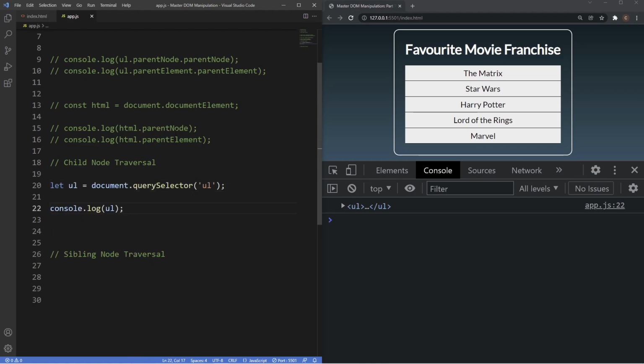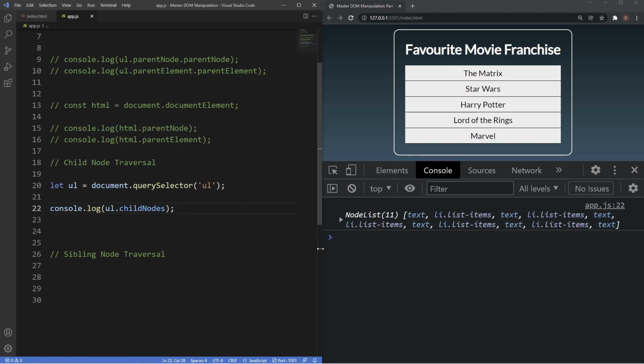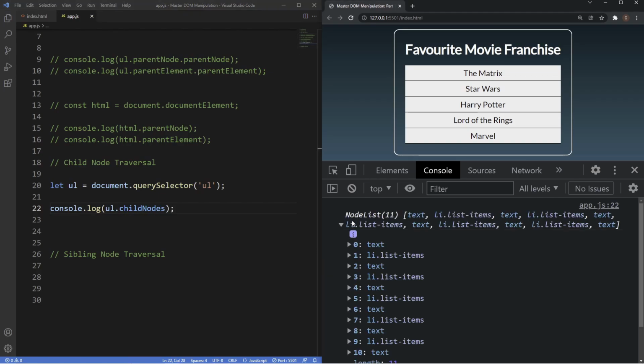Now, just like the property of parent node and parent element, we also have child node properties and child element properties, which pretty much work in the exact same way. So let's first take a look at the child nodes property and see what it gives us. So after the UL, I'm just going to type in here childNodes. You can see in the console now it's given us a node list, and if I open this up, we get a list of every child node inside of the UL.